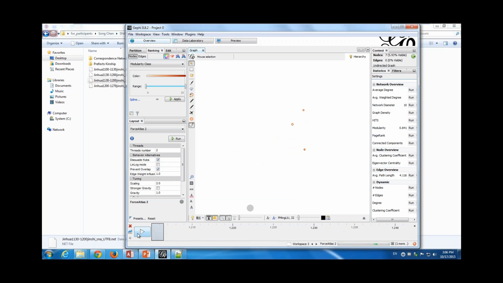You can click play, and you see the nodes appear together. And we can change different settings here to show this cumulatively. But because I'm running out of time, I'm not going to show that.